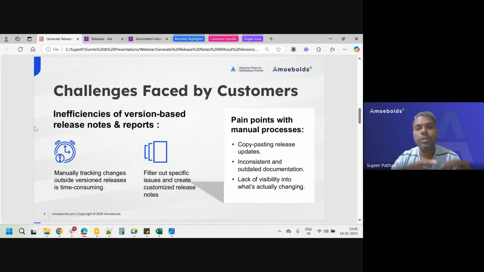So first thing is there could be a manual task that is involved. You have to first identify those issues with a particular Jira JQL search, and then extract that data into a certain format, and then pull it into a particular document that you want to generate.